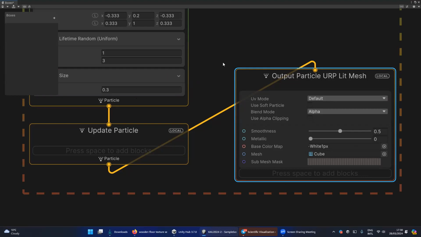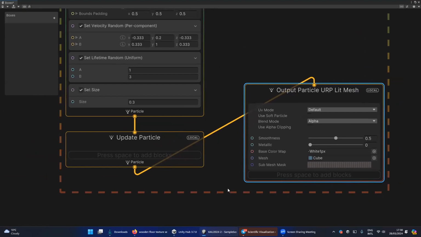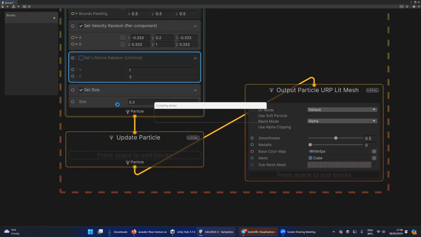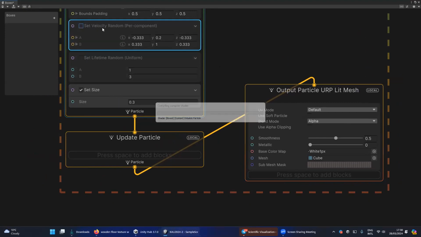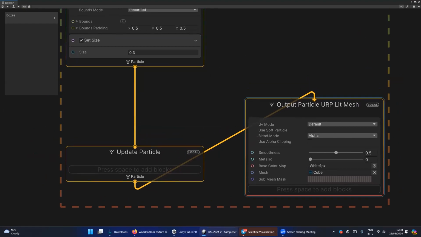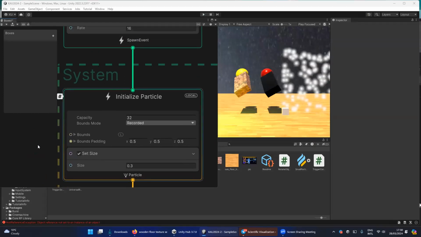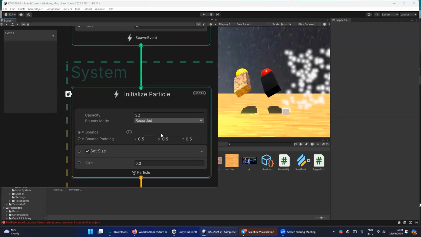Okay, so now I will do some more modifications to this graph. And so again, I disable this random lifetime. I also disable the velocity setting, or like I completely delete it. So now let's see what's happening. I just have the cubes like at 0, 0, 0.